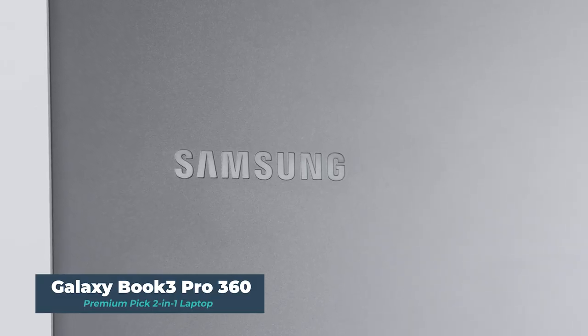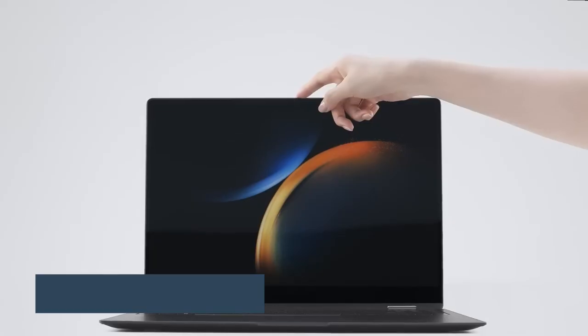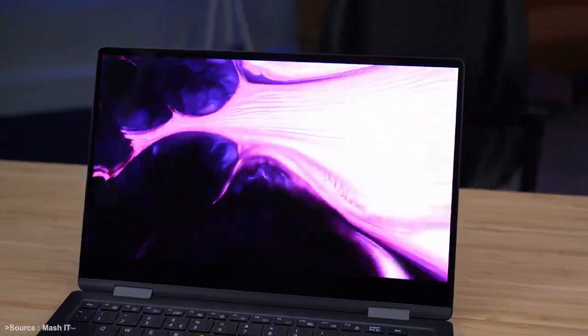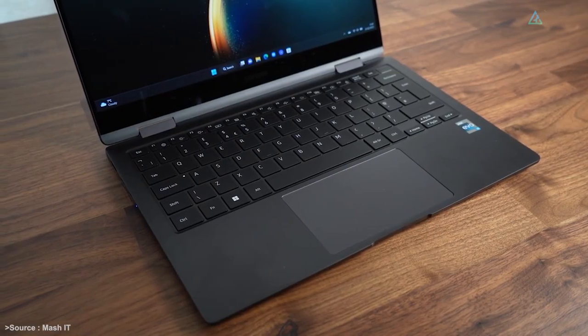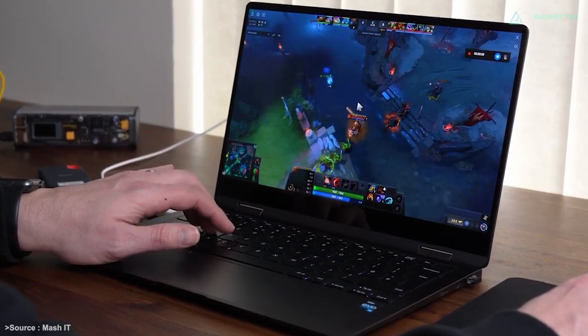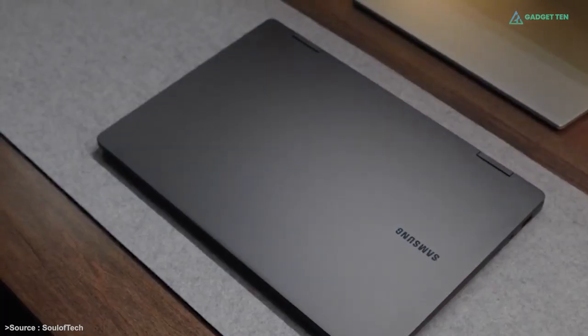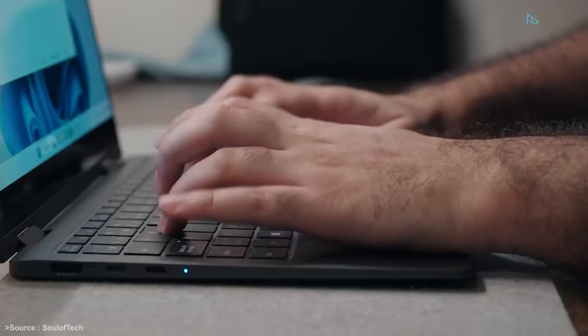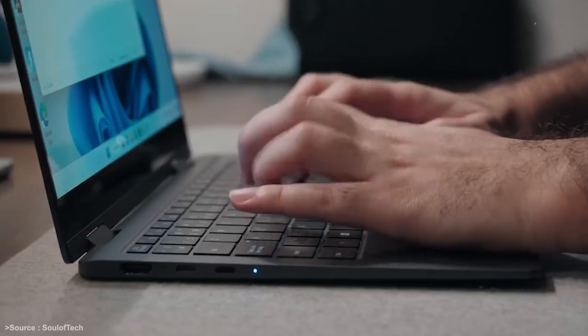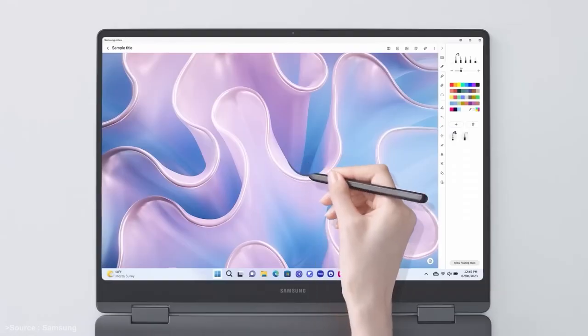Galaxy Book 3 Pro 360. The latest flagship laptop from Samsung doesn't reinvent the wheel. It's an iterative upgrade on the Galaxy Book 2 Pro. Nevertheless, the Samsung Galaxy Book 3 Pro is a top-quality productivity machine that largely earns its high starting price.